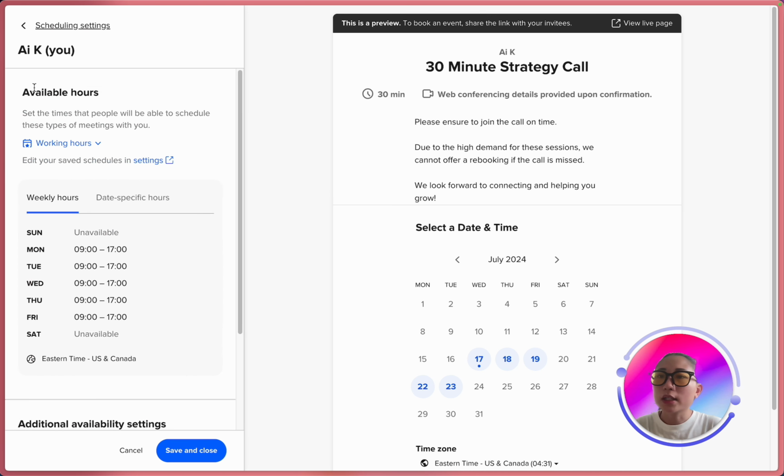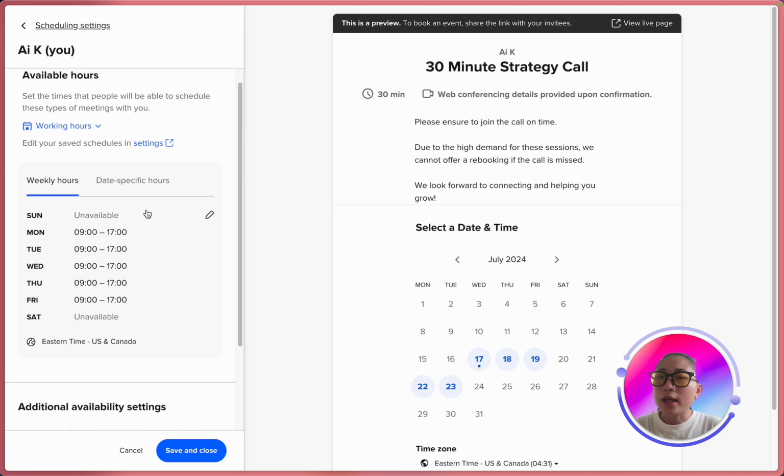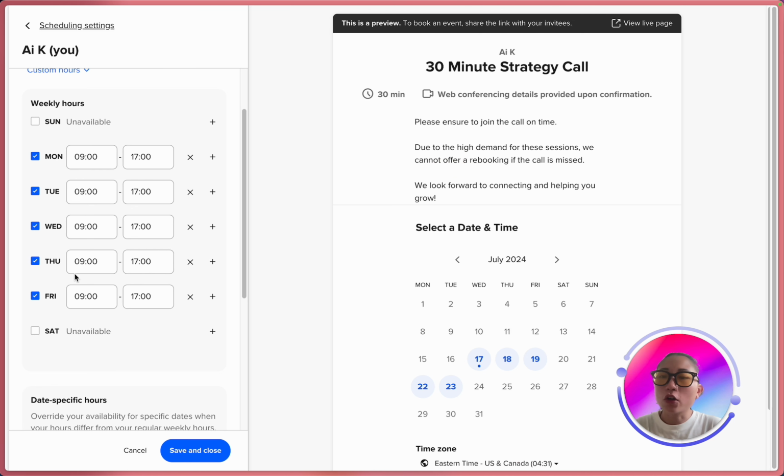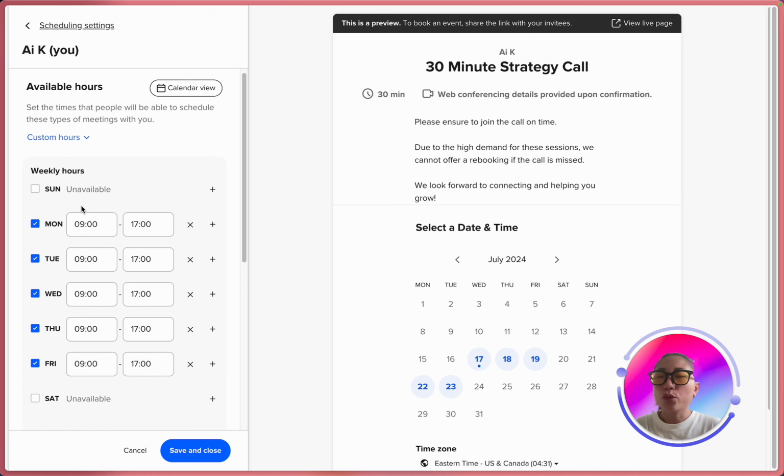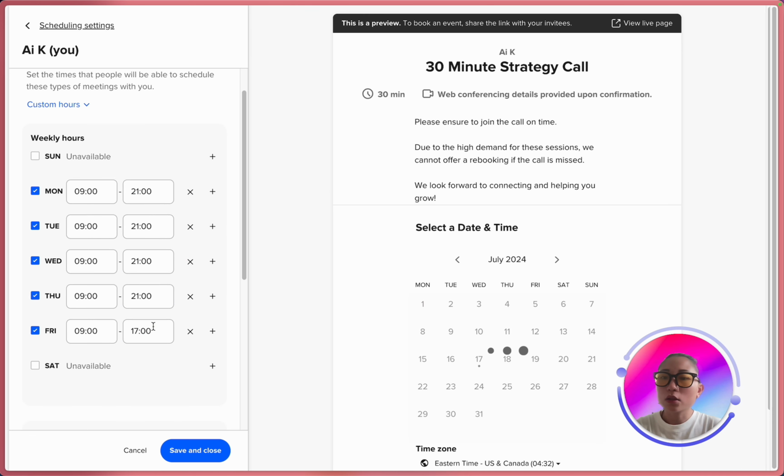Next, you want to click into the available hours and click on the pencil icon here, and you want to change your working hours. So remember, when we set up our Google Calendar, we were thinking about what time frame we wanted, right? So for me, it's 9 to 9 p.m. for the strategy call. So I'm going to go ahead and schedule it all the way. So instead of just crossing everything, you can just copy and paste, copy and paste, copy and paste.